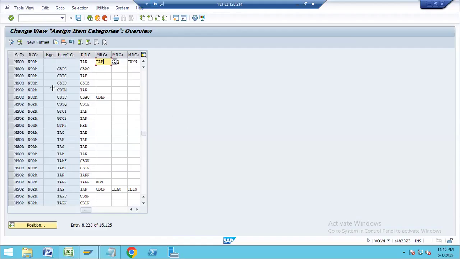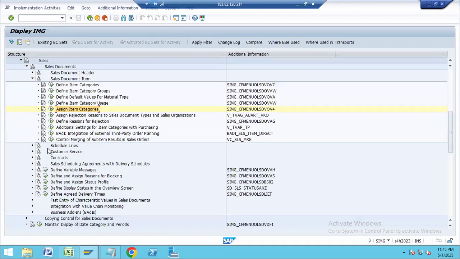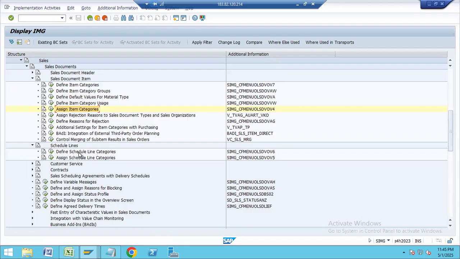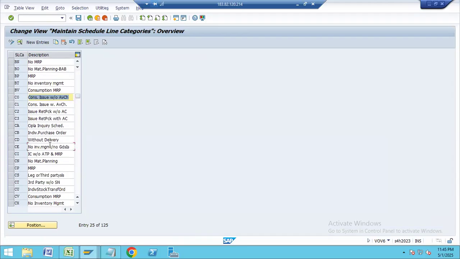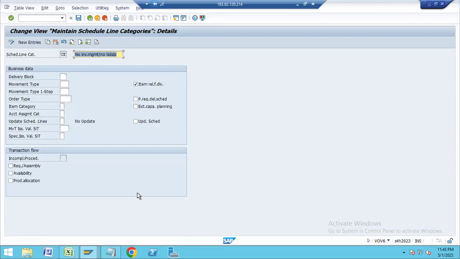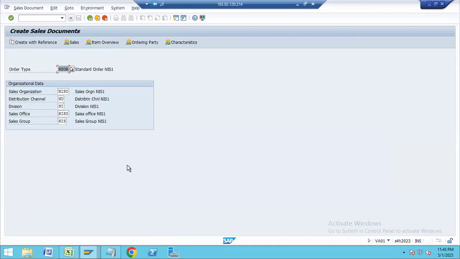So based on this condition, the items will be generated here. And based on this condition, schedule lines also will be created. Schedule lines default is there. So schedule lines CP is created. I'll show you where.